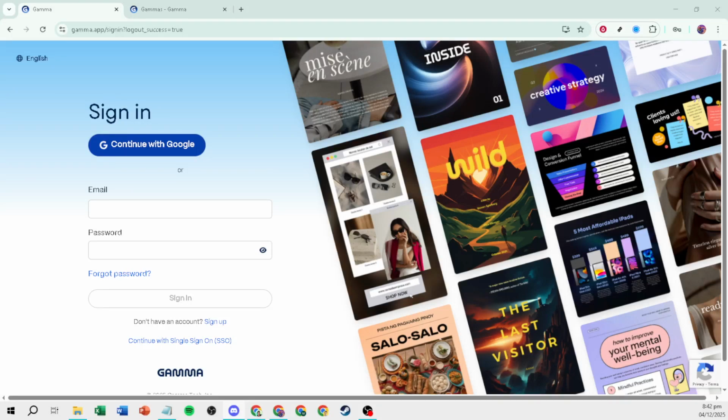In today's video, I'm going to teach you how to create PowerPoint presentations with Gamma.App. This is a fantastic tool that makes it incredibly easy to generate attractive and professional-looking slides in just a few steps. So let's dive right in and get started.